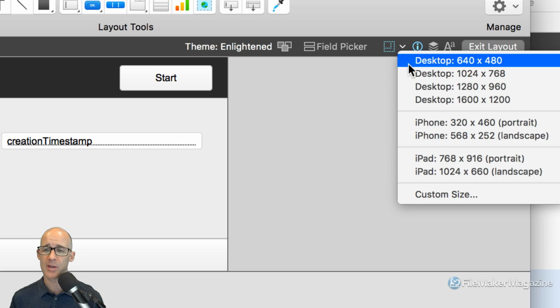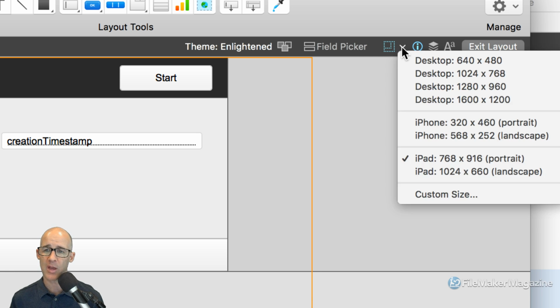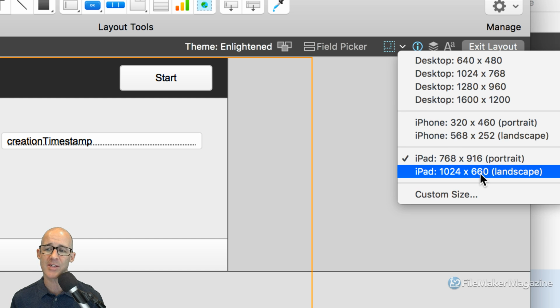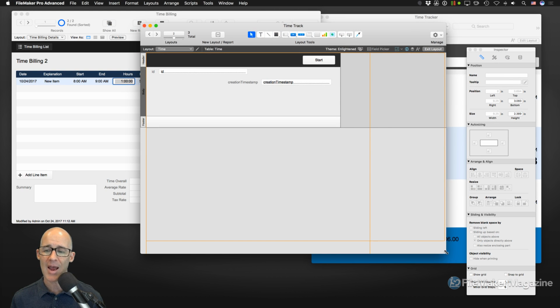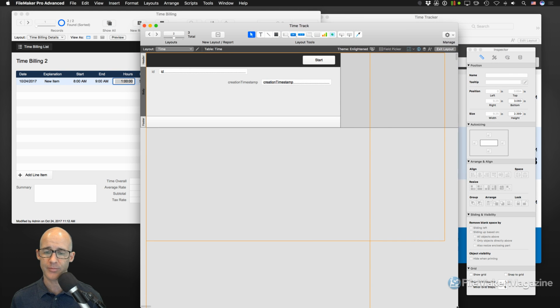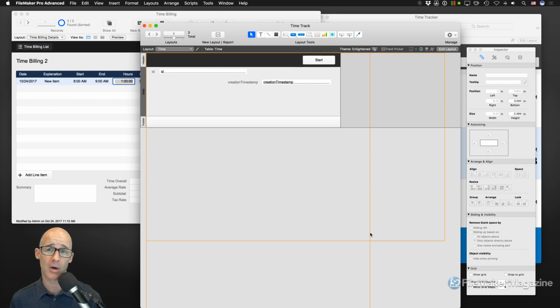So using this little option, we can show the iPad that FileMaker has on here, and then we can also show the iPad in landscape, which 660 is the smaller of the two. So if you are doing a hybrid design, it is the intersection of these two that we see right here, where that's the design that you would want to limit your layout to.